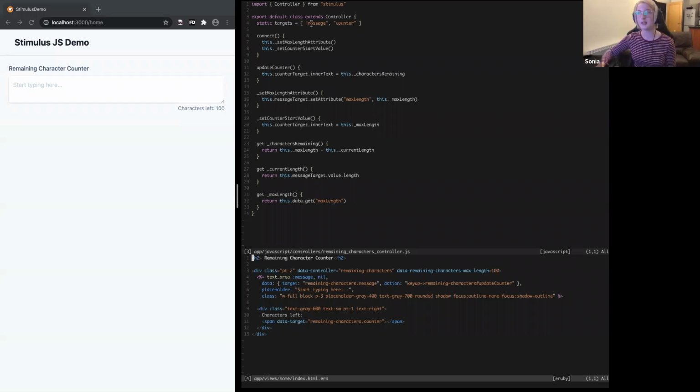Next, to assign the given action to the given element in our view, we have to use the data-action attribute. It's here. Here we have data-action keyup->remaining-characters#updateCounter. So what do we have here? Now we have three values: keyup, the name of the event; remaining-characters, the name of the controller; and updateCounter, the name of the function which will be run, which is this one.